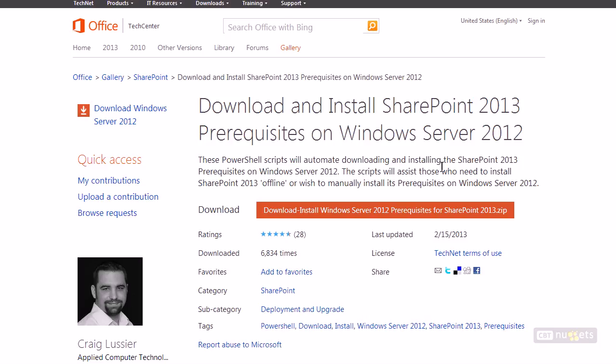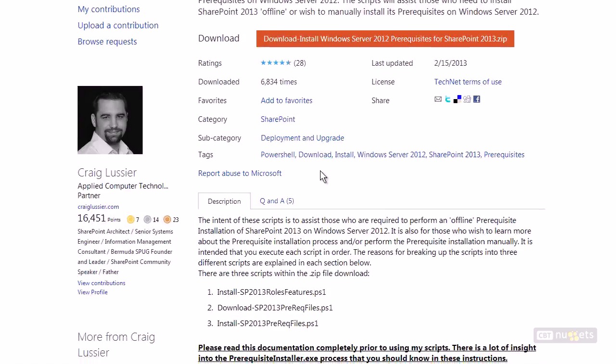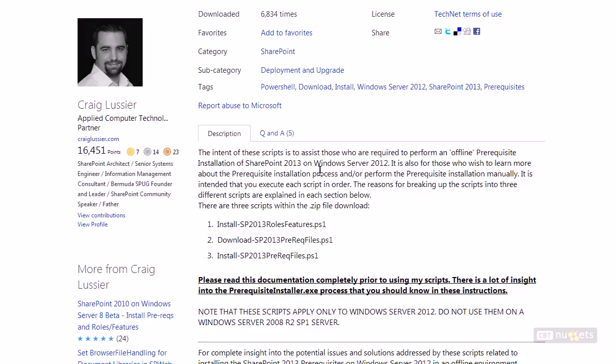You might have to do a little bit of research. I tend to rely upon Google rankings. This is a very highly ranked article. And this individual, Craig Lucier, I hope I'm pronouncing your name correctly, Craig, put together 3 PowerShell scripts that can really fully automate the prerequisite phase of SharePoint installation. Now, you're not cheating, of course, using this.